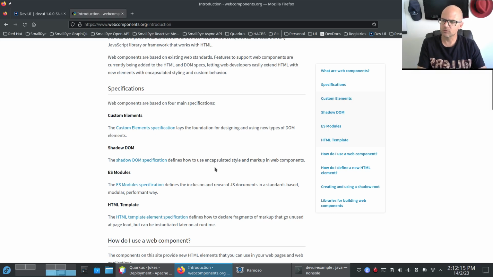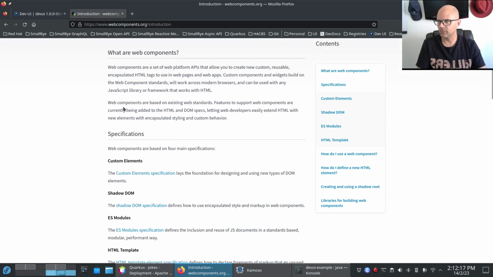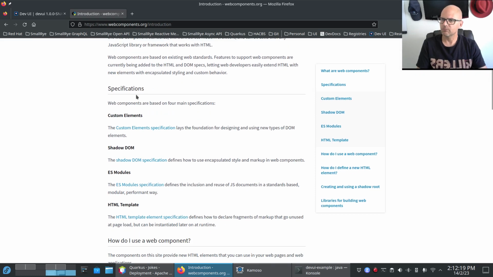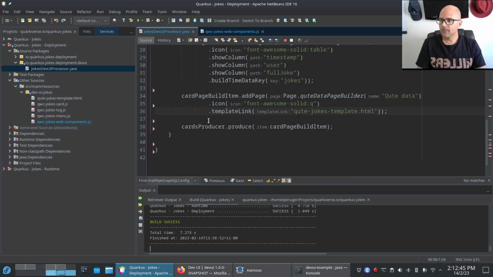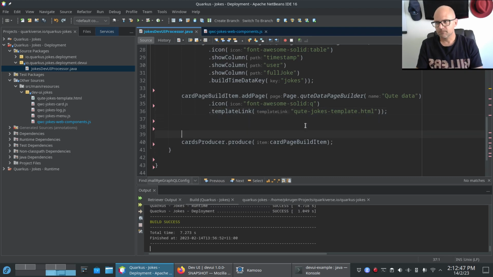So I don't want to go into too much detail of this. You're welcome to go read up on web components. It is part of the standard now. It's supported by all the browsers, so there's no library that you need to include to get this. However, we are using lit. Lit is a library that just helps you structure your component nicely, and it helps with the templating, and we'll go through that. So let's start by adding a new page.